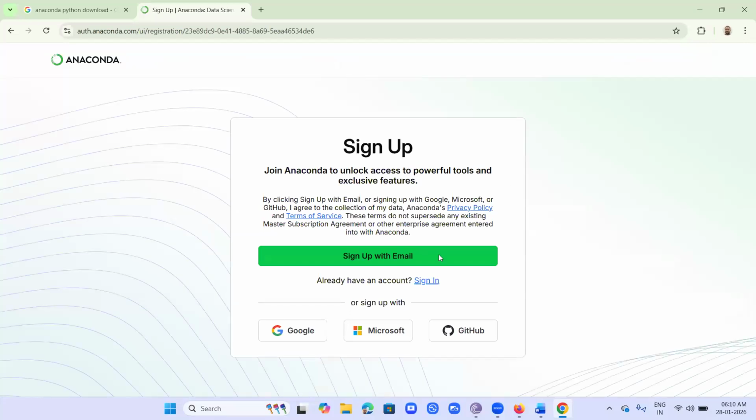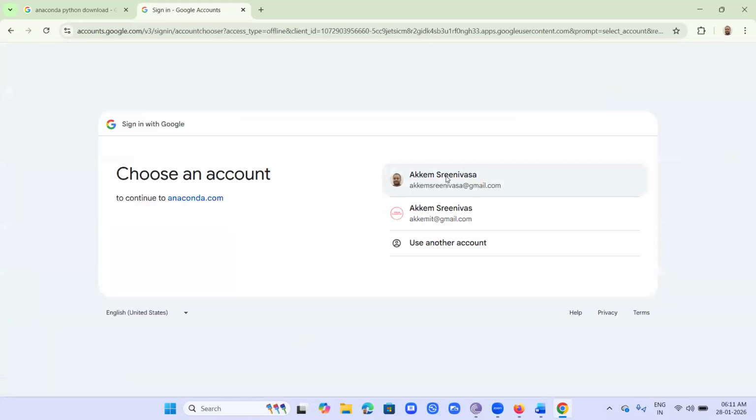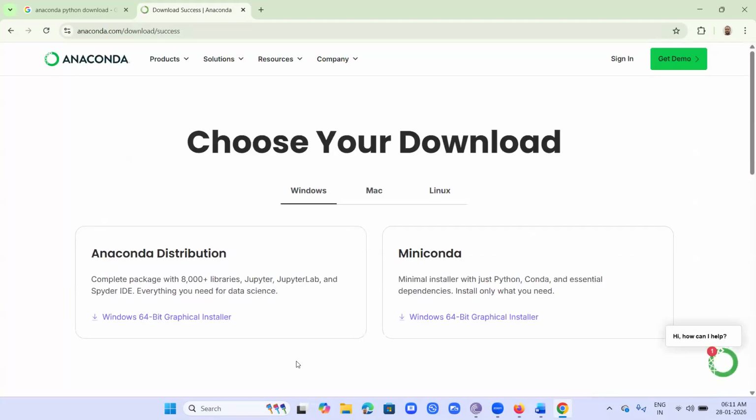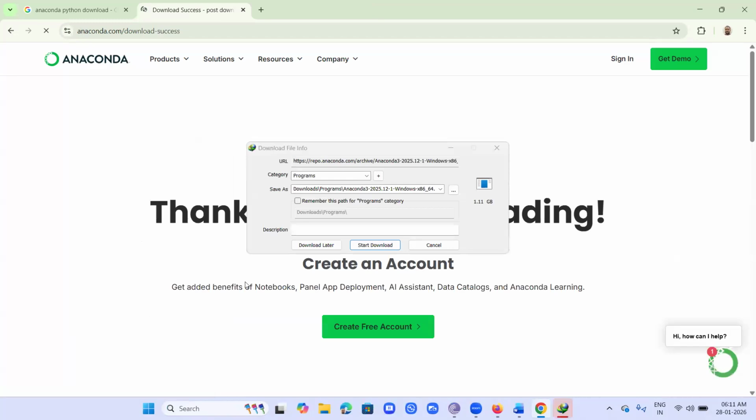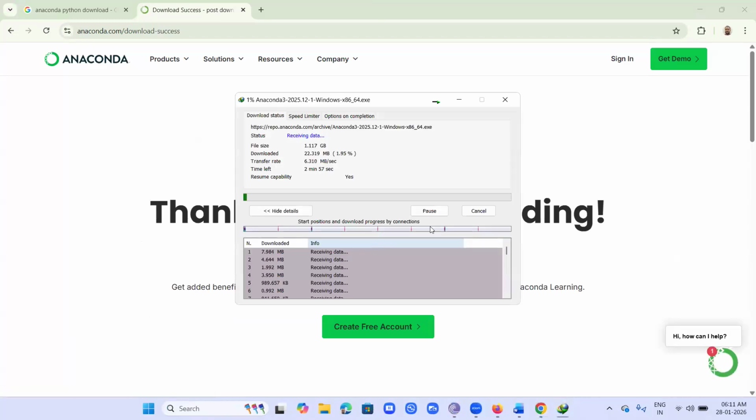Here you can see sign up with your email, or you can click on Google. Let's say I am selecting my email ID. Then you can see Anaconda Distribution and Miniconda. Let's see Anaconda Distribution. Select this Windows 64-bit graphical installer. Then click on start download.